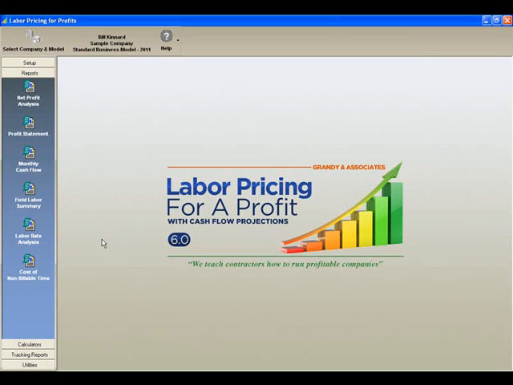The first is, why do we need to charge so much? Well, your labor rate is what it is for a reason, and this report will tell you exactly why you're charging what you do.